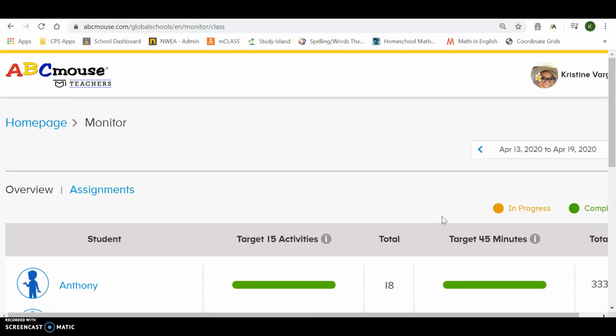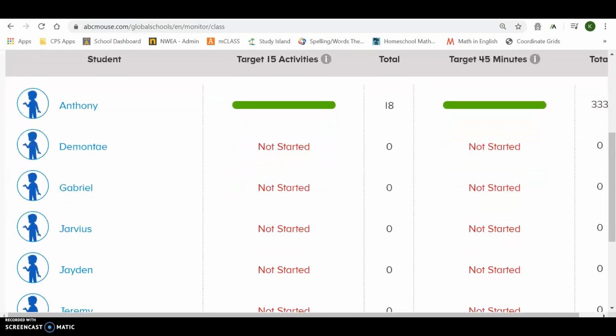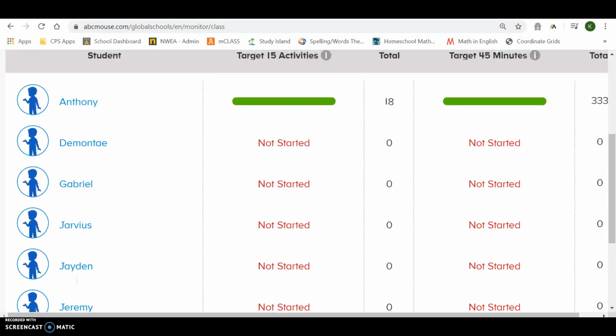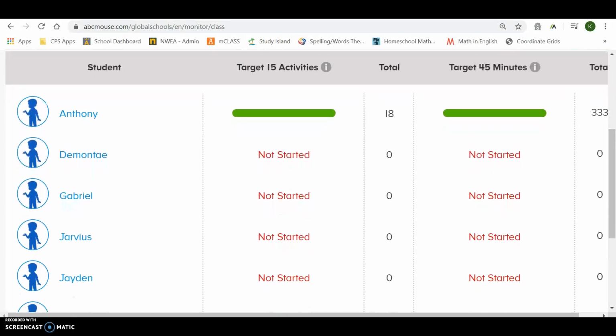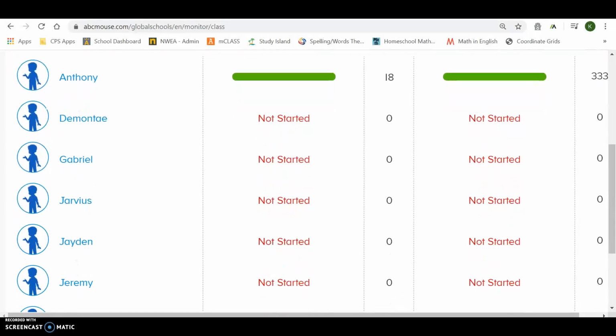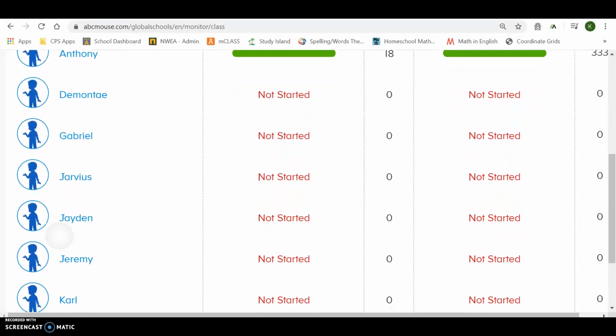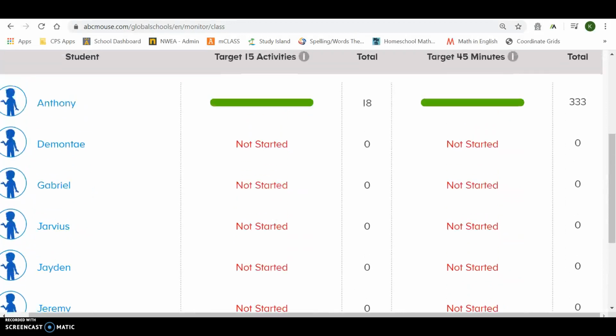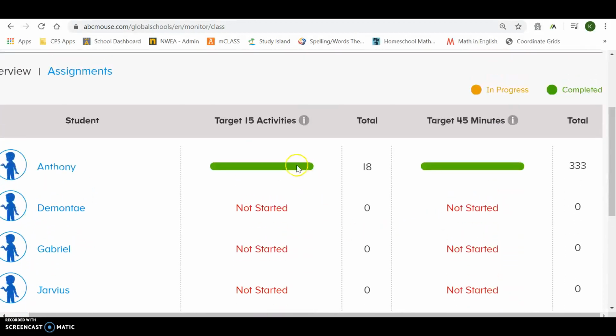So I would go here to monitor, and you can see that Anthony began working in here yesterday. So he has 2 days worth of work right here. And he is green. So when your child logs in, I'll be able to see if they met their goal of 15 activities in 45 minutes. And then, so now let me show you what you need to do.